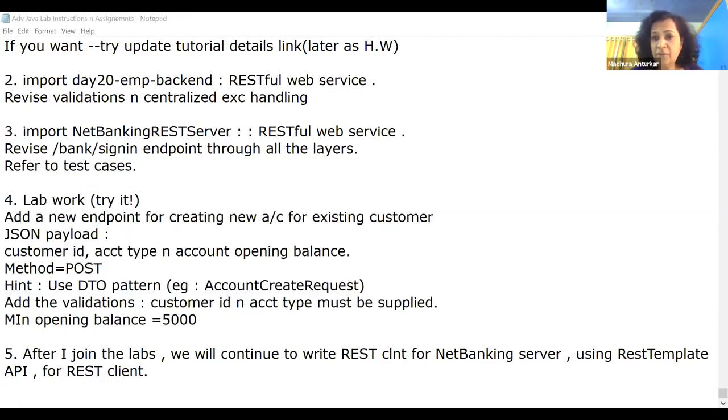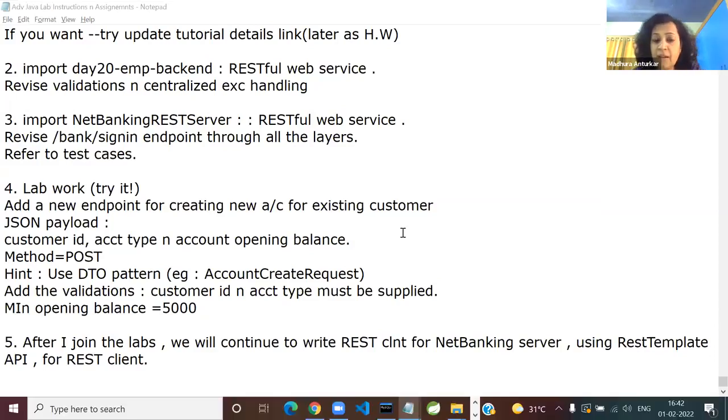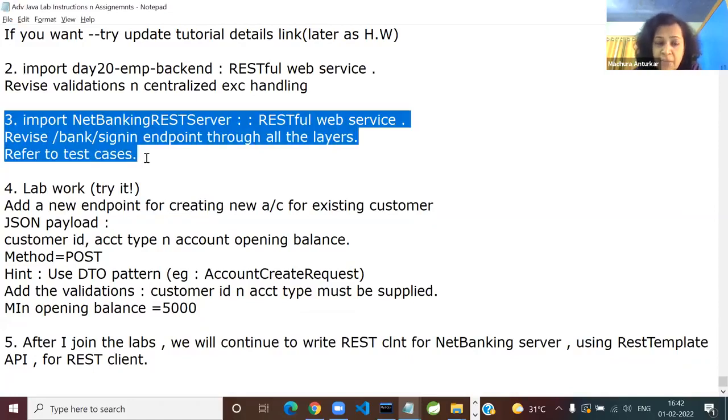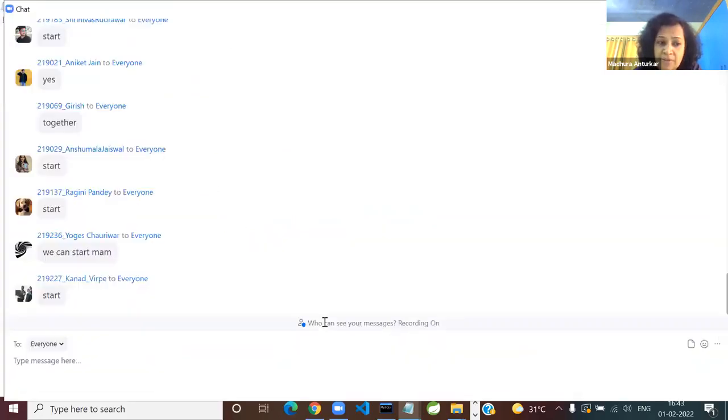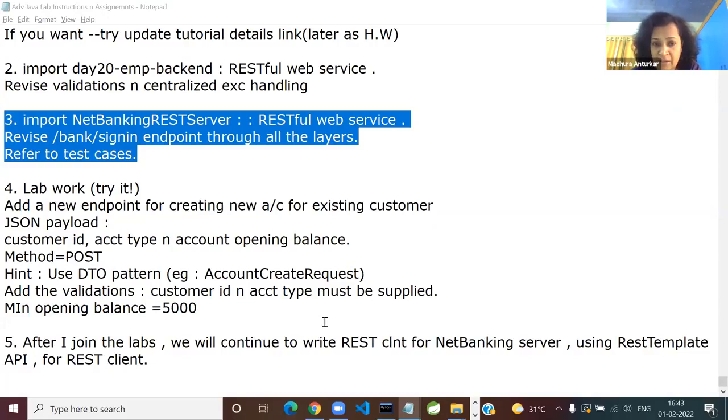That will definitely give you some more insight in doing things. So let me open that. Okay, let me start asking you from the earlier point. Has everyone imported the net banking REST server as a RESTful web service endpoint? And have you gone through this first authentication endpoint? So you are familiar with the code. Okay, great, let me just open that.